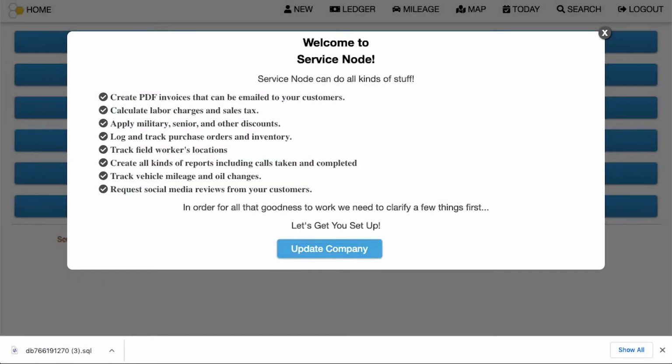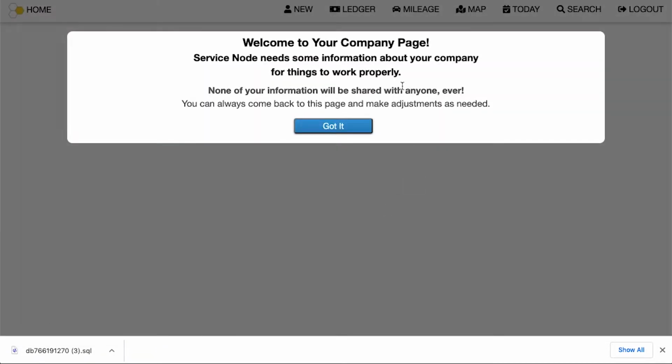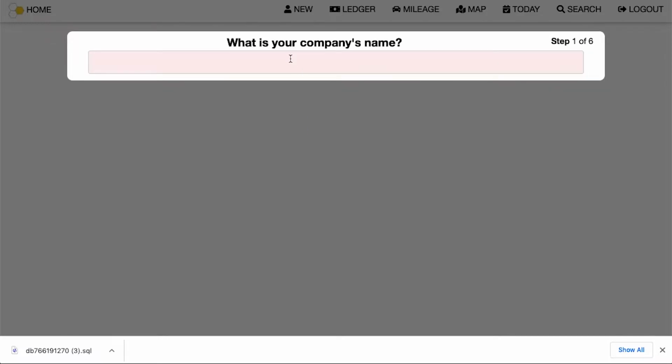When you first create your ServiceNode.work account, you will be guided through the essential company setup process. Still, in addition to these required tasks, there are quite a few other adjustments you can make to get the most out of your ServiceNode account and make it work best for your business. Let me walk you through the setup process and show you what some of these things do.